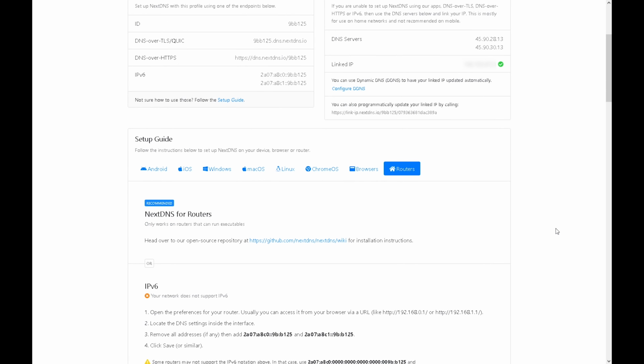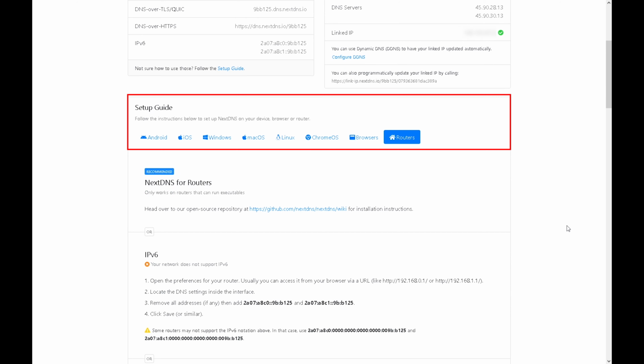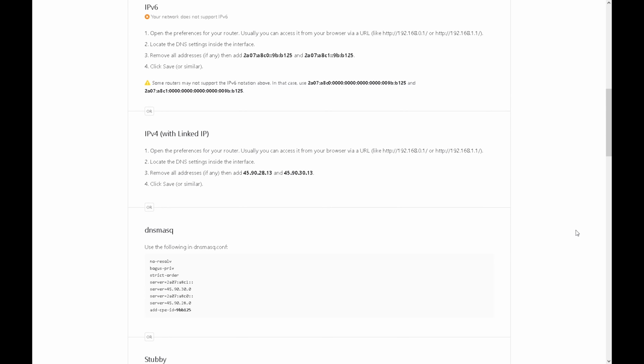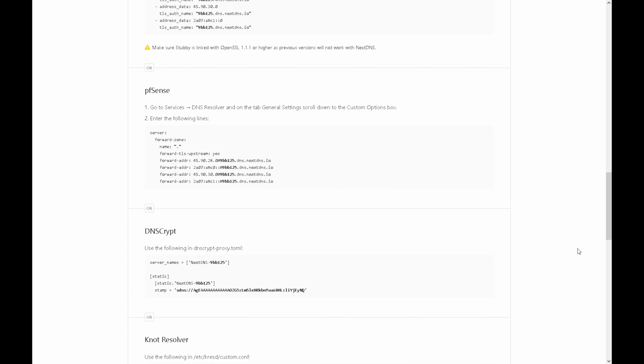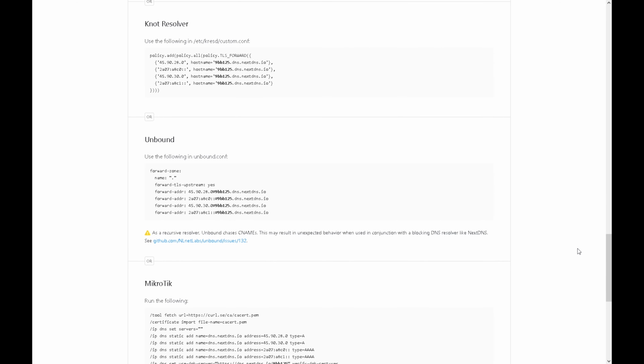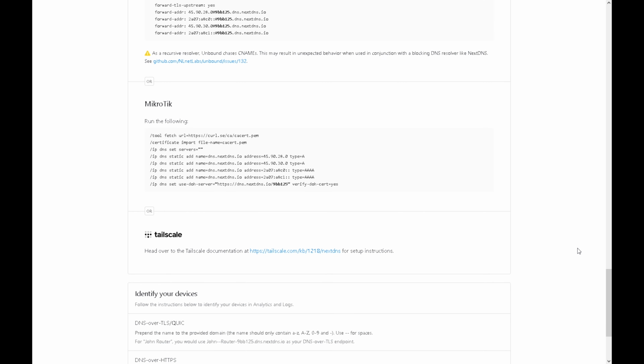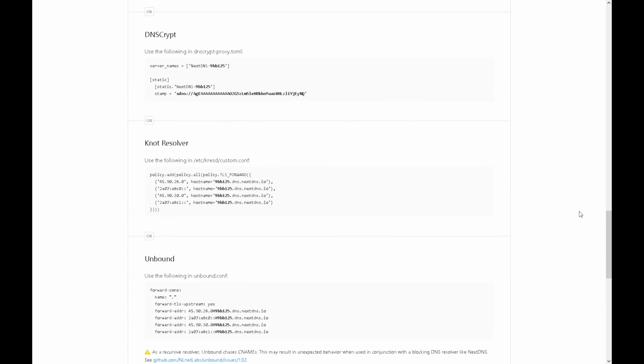And if you wonder how to use NextDNS, just check the setup guide below. It's basically supported on every platform, so you really don't have any excuse for not using it. I have it set up on my router. Therefore, every device on my home network is forced to use NextDNS.